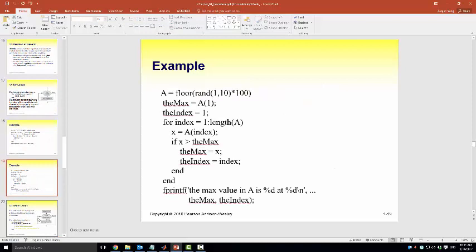Let's see one more example. In this example, we want to find the maximum value of a vector, but we not only find the maximum value, but also find its index. In many programs, we find the maximum value or the minimum value. We also want to find its index. For example, I have the scores of all the students. Each student has an ID, so I want to find the maximum score and the student's ID.